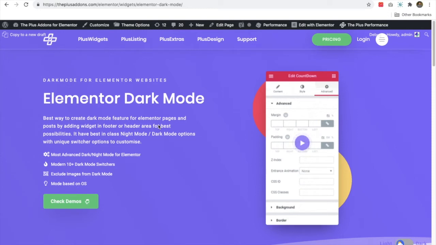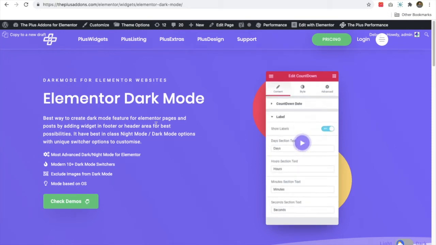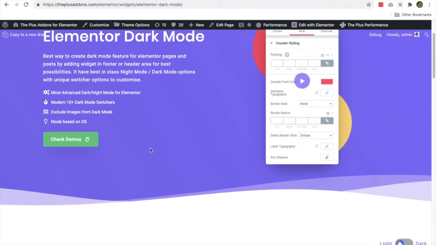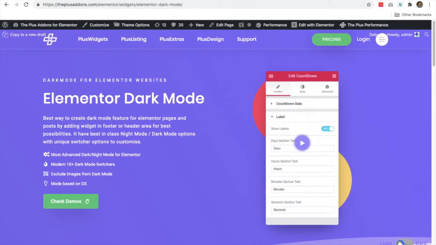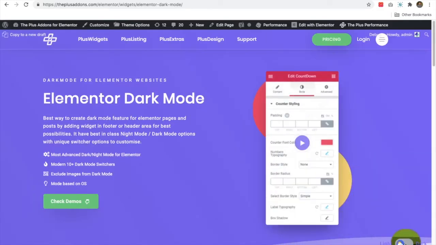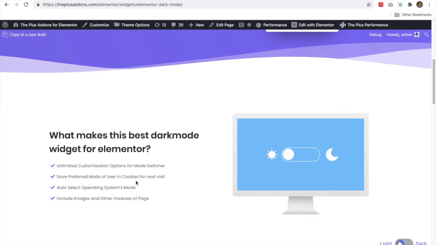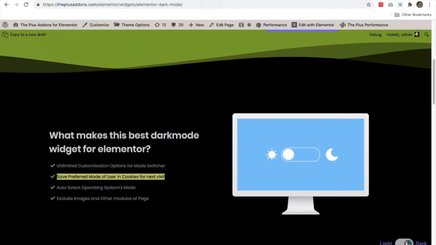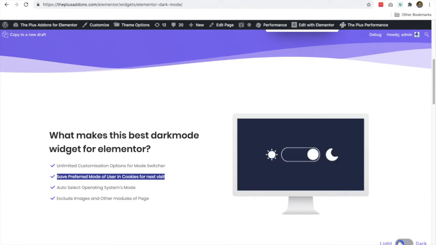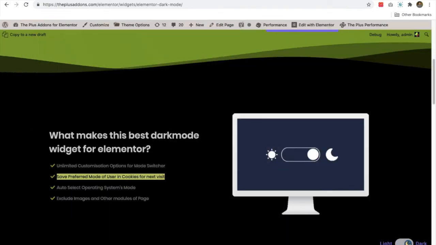Today I'm going to demonstrate the Elementor dark mode widget. Here in this dark mode widget, you can set up a dark mode or the light mode using this kind of toggle button. There are also multiple options, such as you can set up a preferred mode based on the cookies. So if someone has selected a dark mode and they close the window and come back to this page, their value will be stored in the cookie and they will see a dark mode by default.